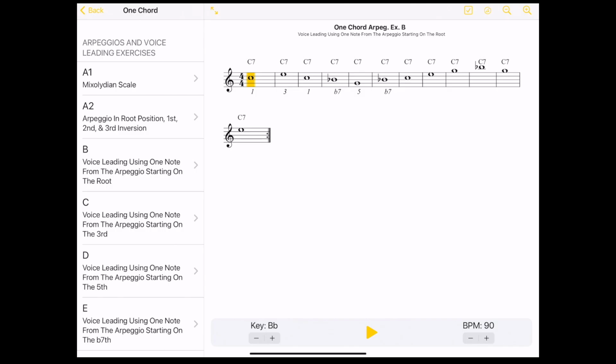So you can play this through. This is starting on the root, going all the way through. There's 12 bars. And then letter C is the same idea starting on the E, the 3rd of the chord. Letter D is the same idea starting on the G, the 5th of the chord. And it gives you numbers underneath also to help you correspond those notes to the chord and what that sound is.